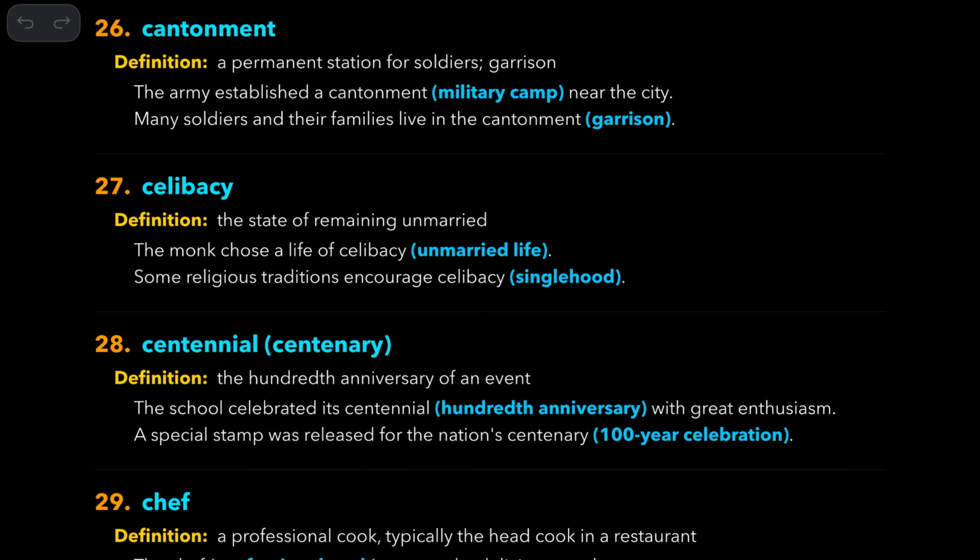Chef is a professional cook, typically the head cook in a restaurant. The chef, professional cook, prepared a delicious meal. The hotel hired an experienced chef.